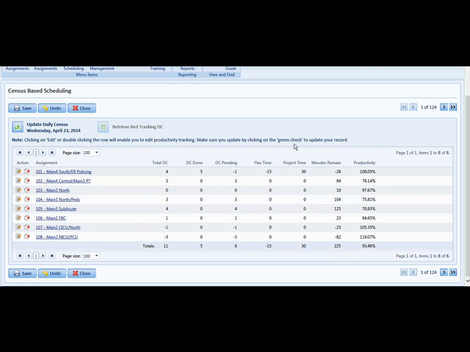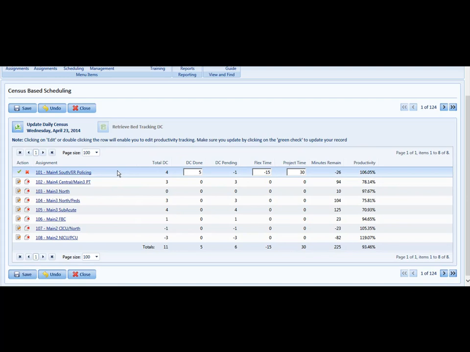For example, we can double click on the first item, which is Daily Assignment 101, which is a census-based schedule. And you notice that here we have entered figures. This person was to do 4 discharges, but they did 5. That means they actually did 1 more than what they were allotted, and the reason for that is because they did have some flex time.